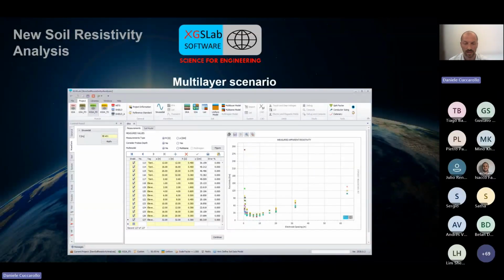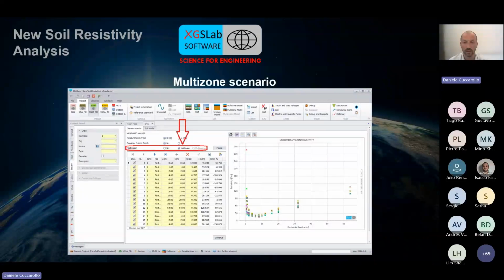For the layout, for example, in the past we had just one form to handle all the features and all the dialog boxes. Now we have two tabs, as you can see, the first for measurements and the other for the soil model. In this first one, we can also handle in different ways, as an option, the chance to import the soil resistivity measurements for a multi-layer soil model or a multi-zone.